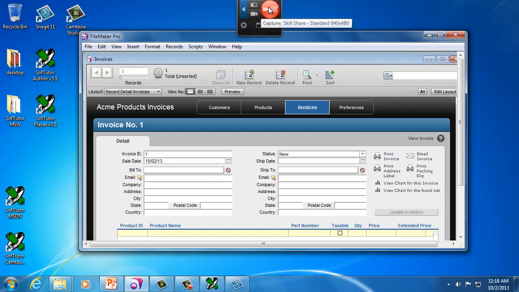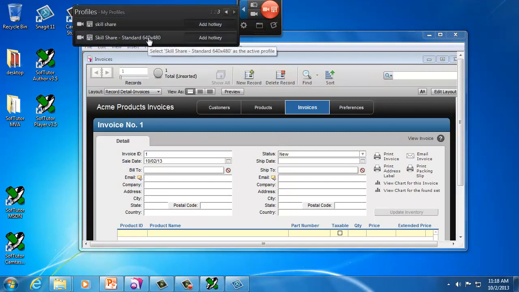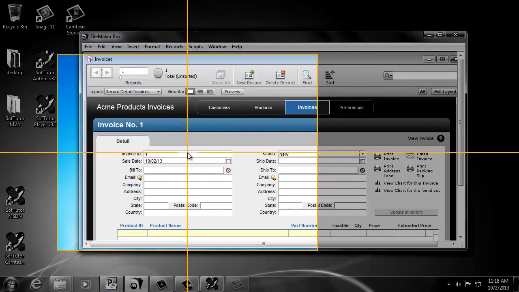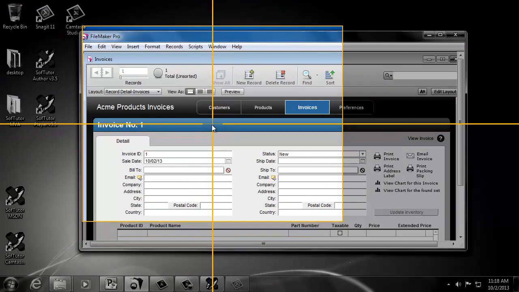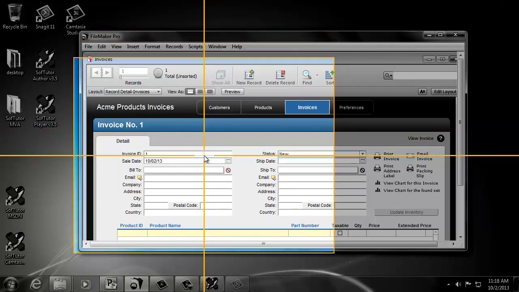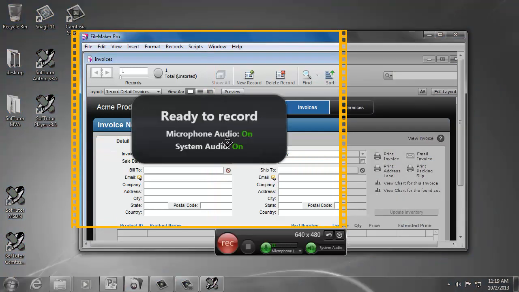What I want to do is go up here to Skillshare, and I want to choose the standard. Now again, we could have done a widescreen as well. So now when I start recording, watch what it does. See, it gives me an area to record. So you can decide what you want to record, the whole thing, part of it. I'm going to go right here and I'll show you how we're going to do this.